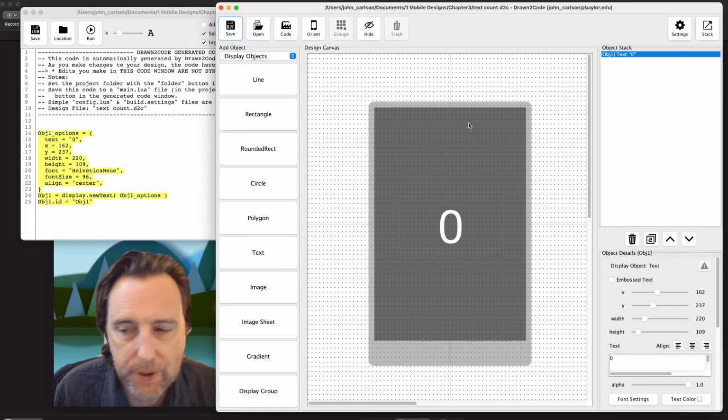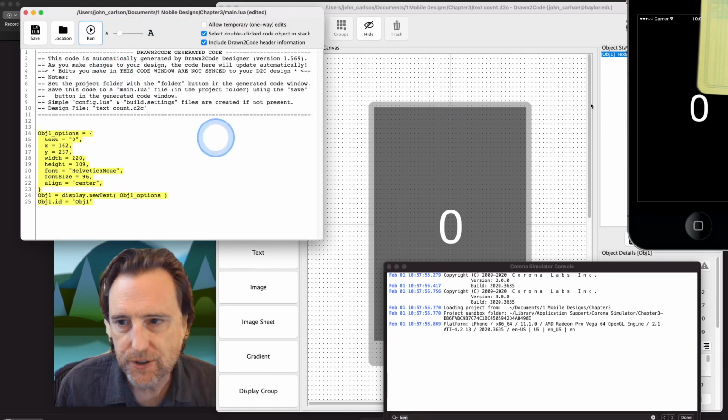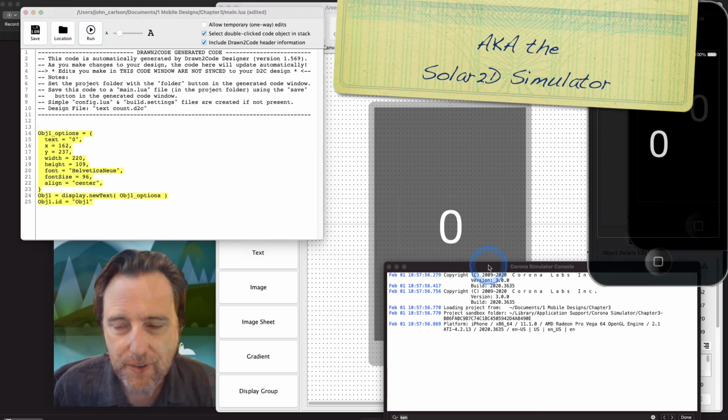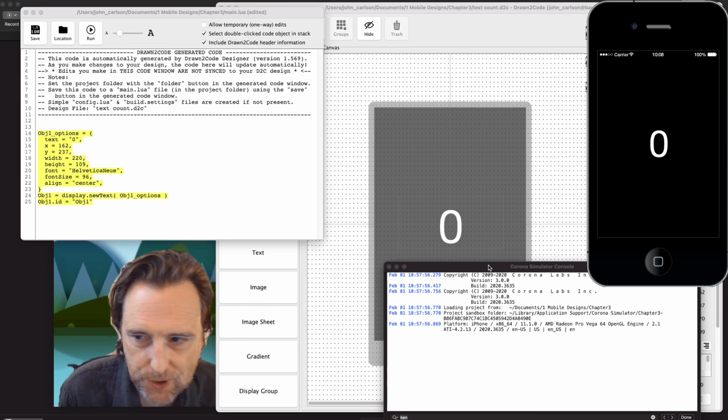Well, so now we can run it. If you want to run it, hit the run button. That should launch the Corona simulator. Nothing super exciting, right? It's whatever device you've selected with a 0 in the middle of it.